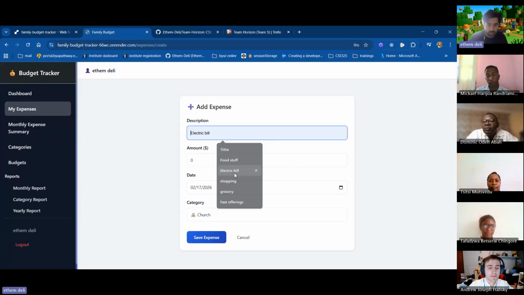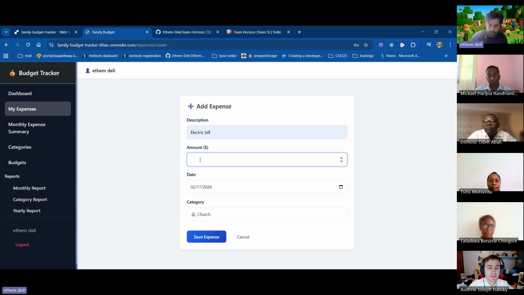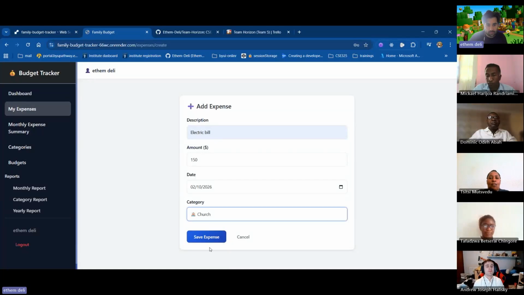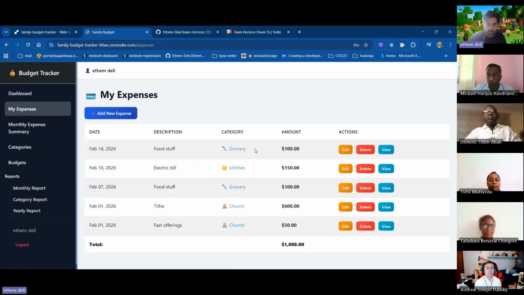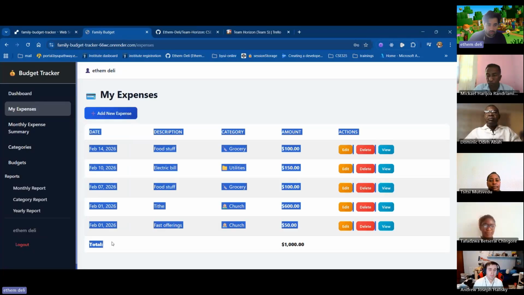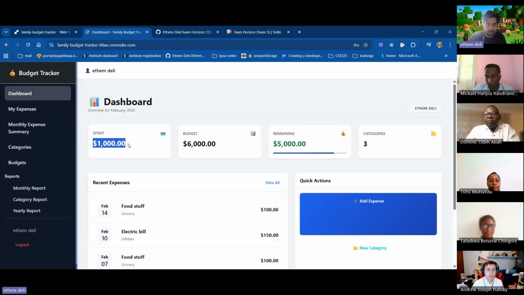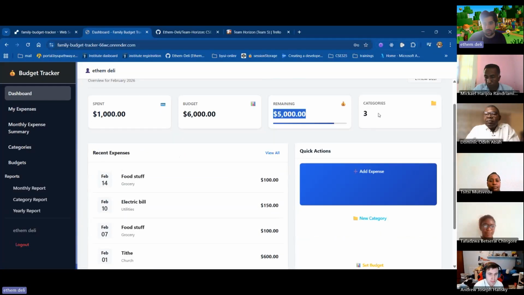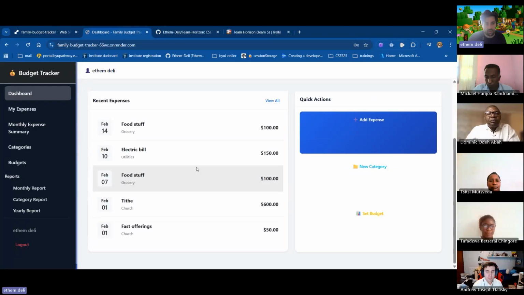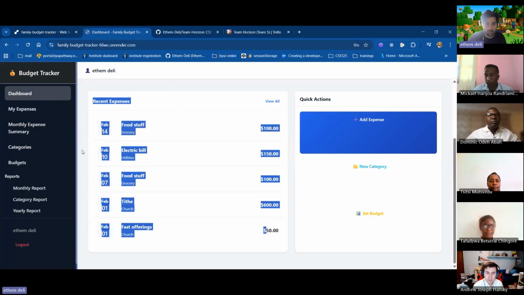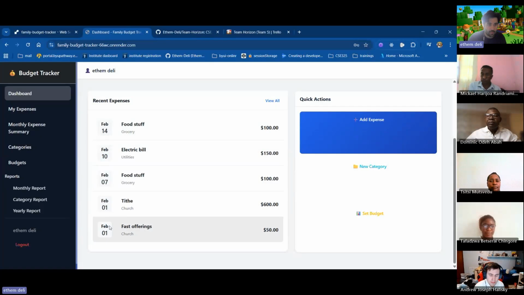Then I have to add the electricity bill. For example, monthly $150, and this will come, for example, on every 10th of the month. Then I add it in utilities. Then we say save expense. So here it will show the user the total expense. Also, when the user goes to the dashboard, they can see how much they spend, their budget, and their remaining money. As for the categories, they can see how many categories there are. Also, there will be a brief review of all the expenses added on different dates.